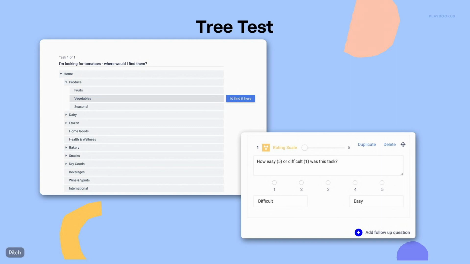You can also ask follow-up questions to see how confident they were in their answers or how they feel about the choice they chose. This can be extremely useful in all stages of development to ensure the changes you're making are resonating with the participants.